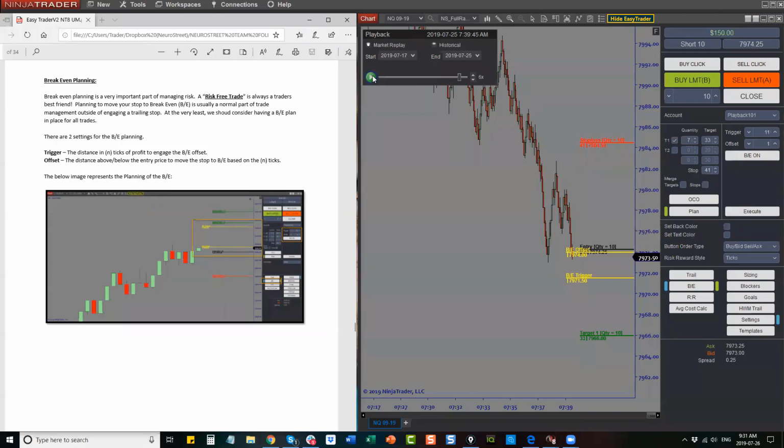Watch here. Watch what happens, okay? I'm going to slow this down a little bit. Do you see how it just moved my stop to break even? Immediately hit the trigger, right? So what it did was it literally just moved everything down to the break even trigger. Now my stop is engaged at break even, okay? So let's close this out.